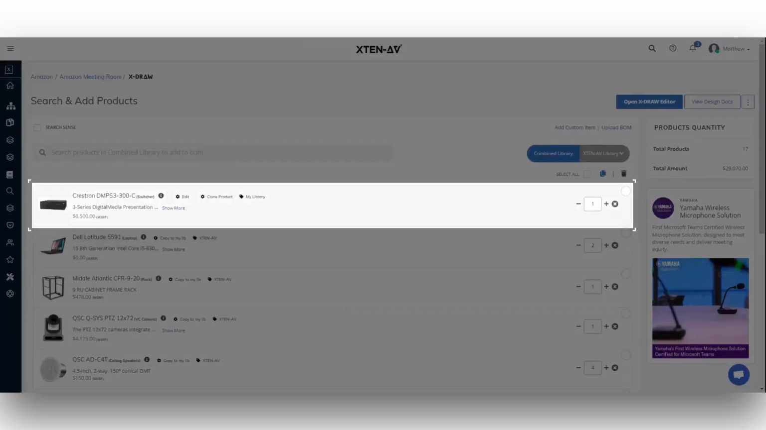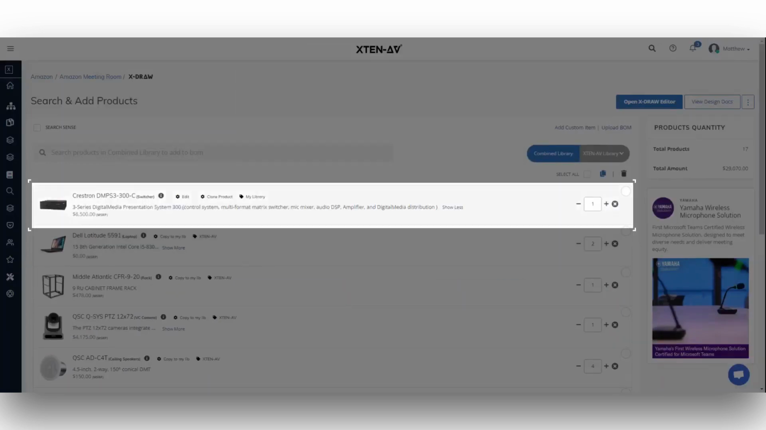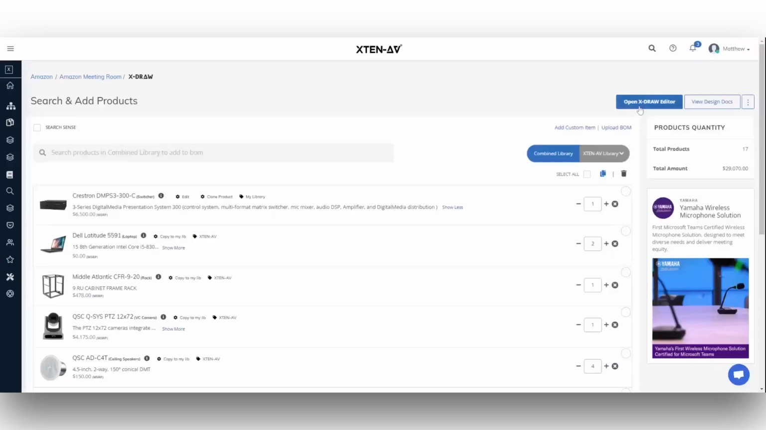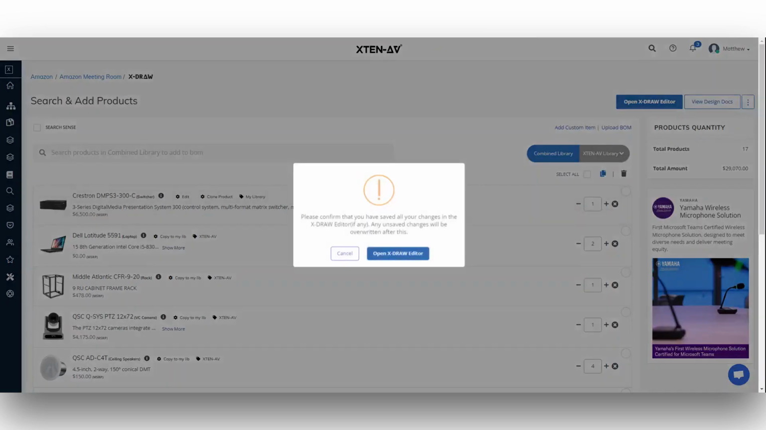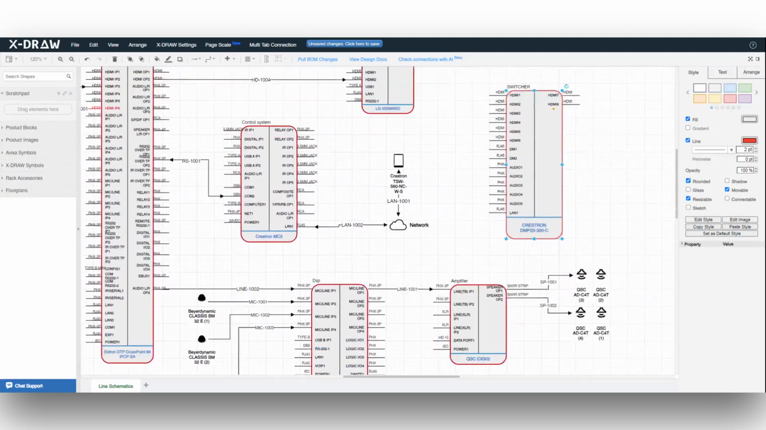Your customized product will now appear in your bill of materials. Based on the details you provided in port information, this is how it will appear in your Xdraw editor.